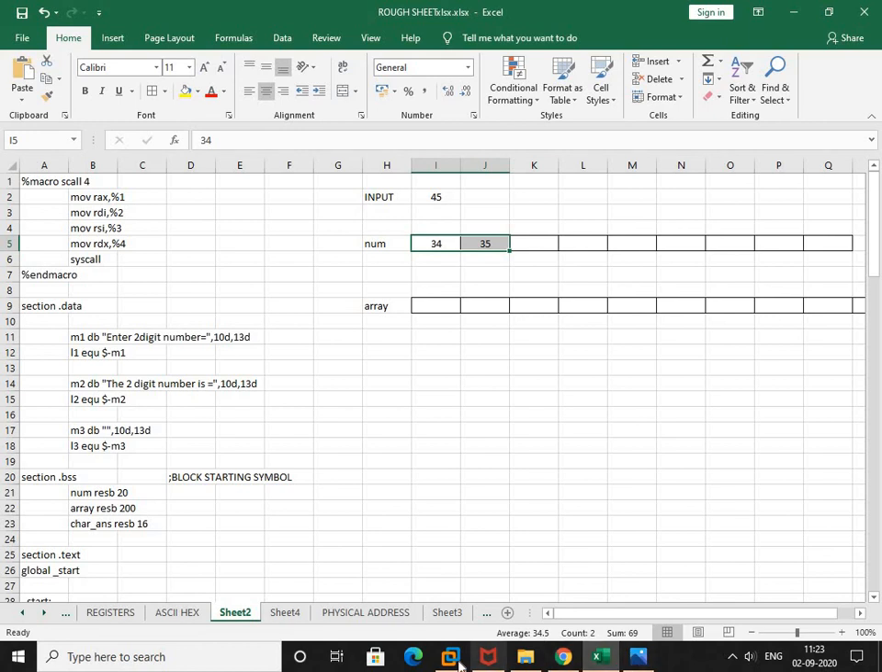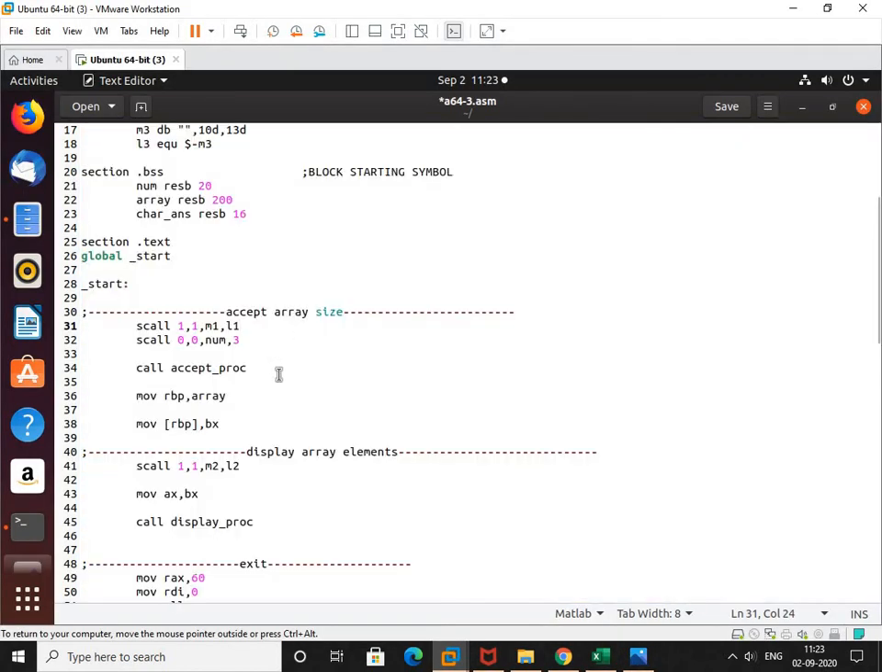Now I have the ASCII hex value. Now I want to convert it from ASCII hex to hex. For that I have written a procedure for conversion of ASCII hex to hex, and that procedure name is accept underscore proc, and I am calling this procedure using the instruction call, right? So call has only one operand, and that operand is your procedure name.